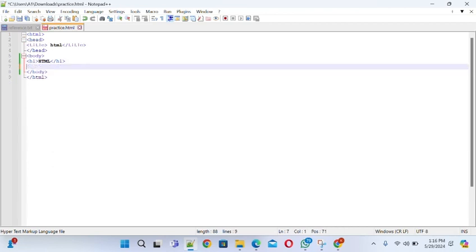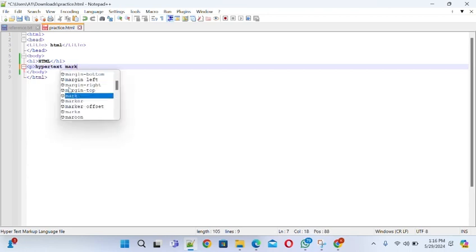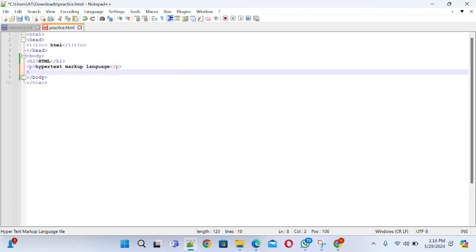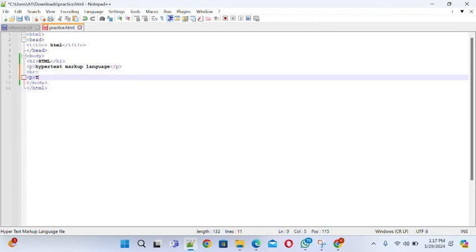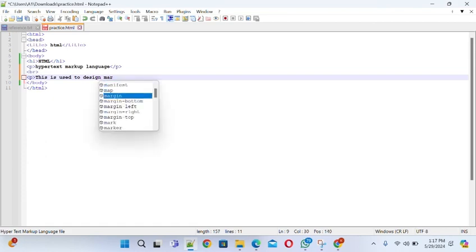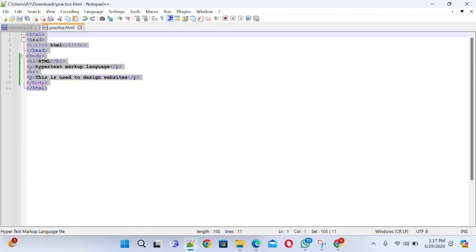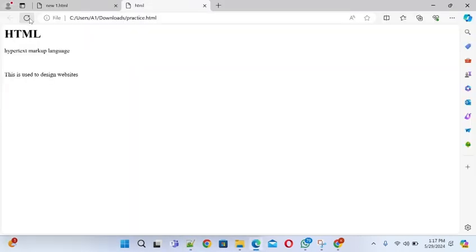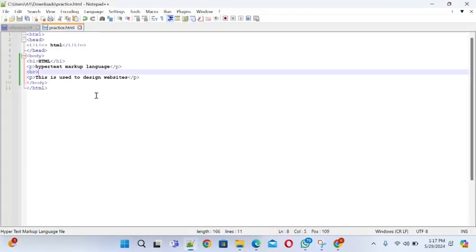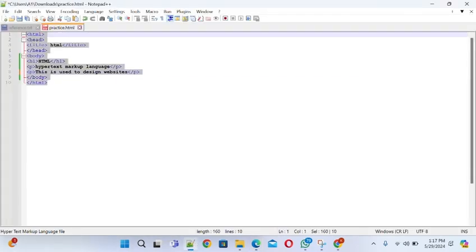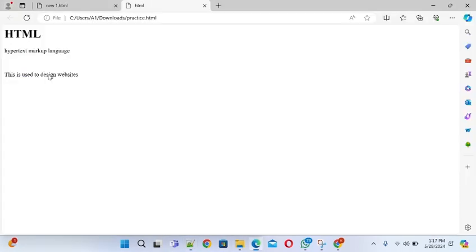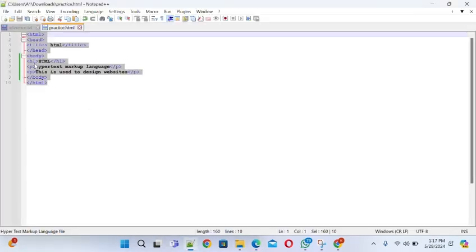And now we'll see what's the use of the break tag. So here I'm writing hypertext markup language in the paragraph tag, and I'm using the break tag here and again giving another paragraph to see the difference between the spaces between those two paragraphs. So when we see it in the output, you can see there is space. So again when I remove the break tag, you can see that the space is now reduced from before. So that is the use of the break tag here.